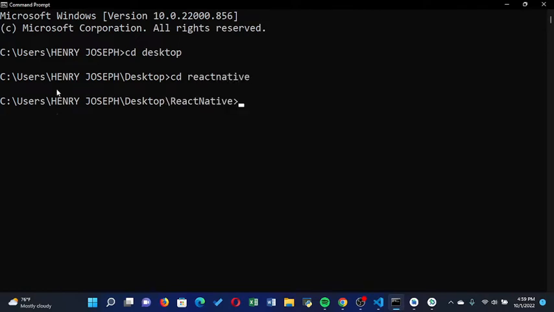After changing into that directory, now I have to create my project. To create my project, you can type npx create-expo-app, then the name of the app.